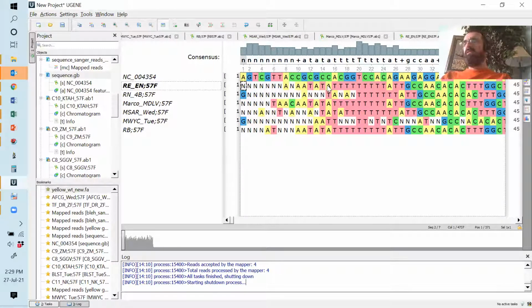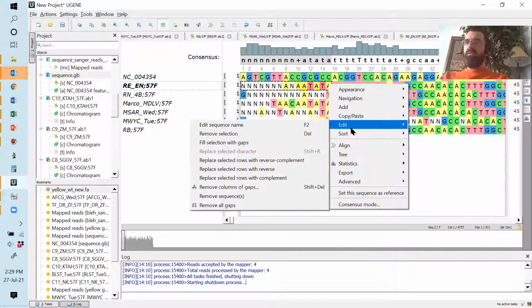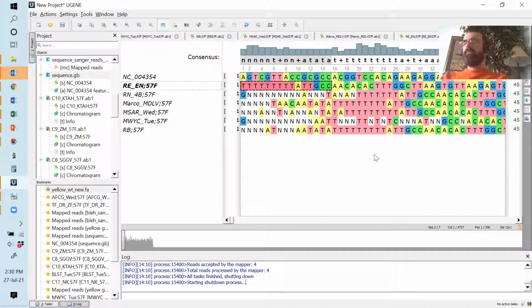Let's go to the beginning of the long sequence of T's. Right, so you select those. So you put your select one, hold down Shift, select the rest, right click, edit, and then remove selection.